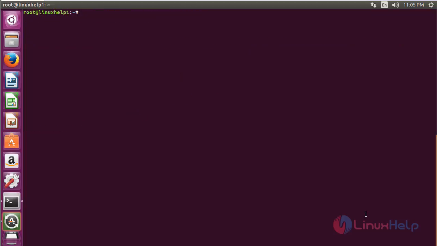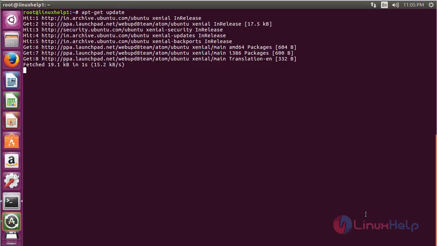Now for updating the newly added repository, for that command apt-get update and press enter. The newly added repository for installing Atom on Ubuntu 20.04 has been updated successfully.